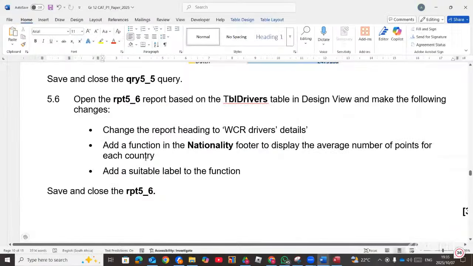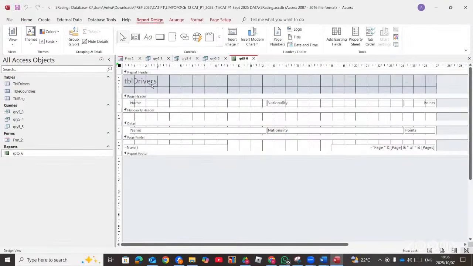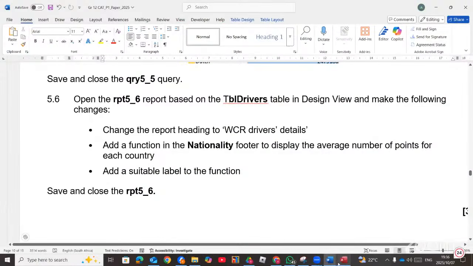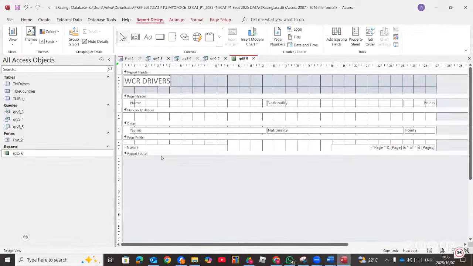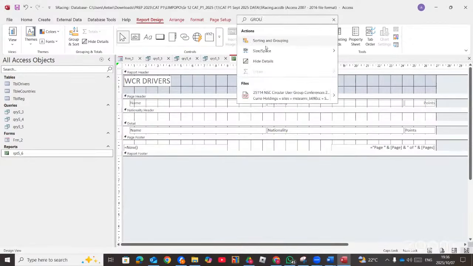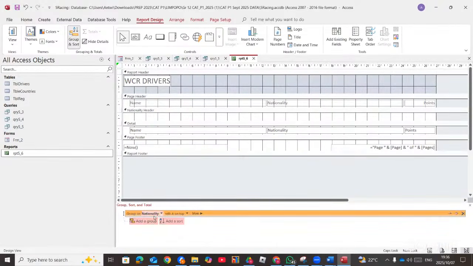Open the RPT5_6 and then change the report heading to WCR drivers. So you right click and choose design view. The heading should be the WCR drivers. And then add a function in the nationality footer. Because they said nationality footer, that means they must be grouped according to nationality. To calculate the average number of points for each country, add a suitable label. So meaning here, we must add the grouping, and you don't see any grouping here. So you can use tell me what to do and say group and sort, and then it's already group and nationality.